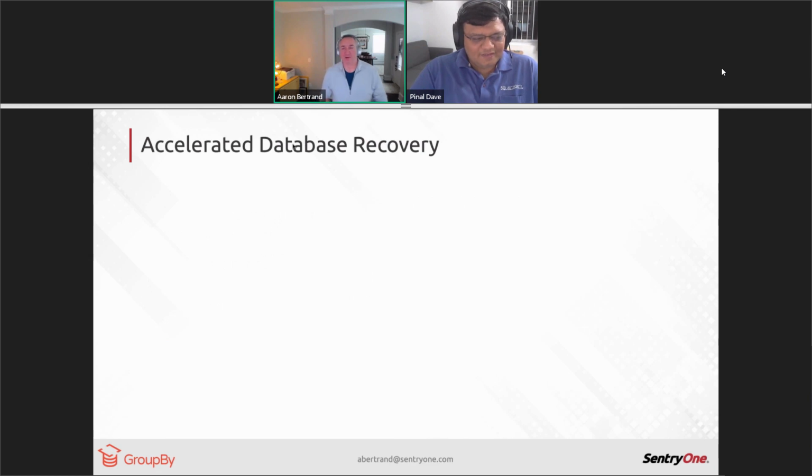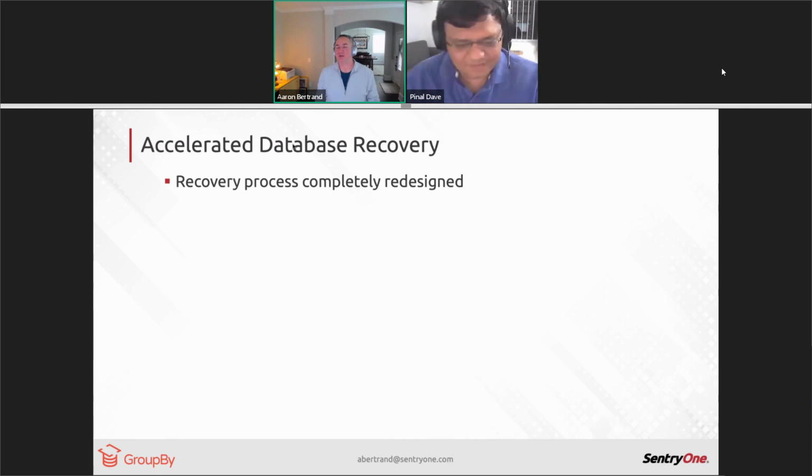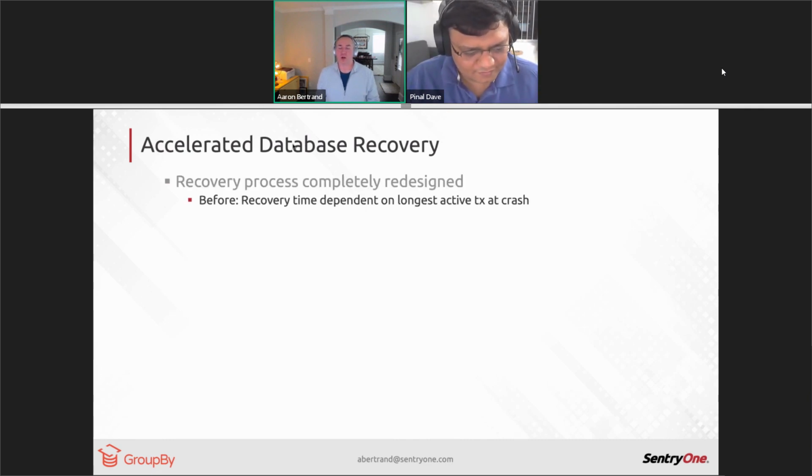All right, next one, accelerated database recovery. So in the past, recovery for a database was highly dependent on the longest active transaction at the time of the crash. So there's all kinds of information stored in the log, and the recovery process has to read the whole log and scan the whole thing and do these undo and redo phases that really took a lot of time. And so if you have a very busy system or you have very big transactions and you have a failover or restart, recovering some of that information can take a really long time.